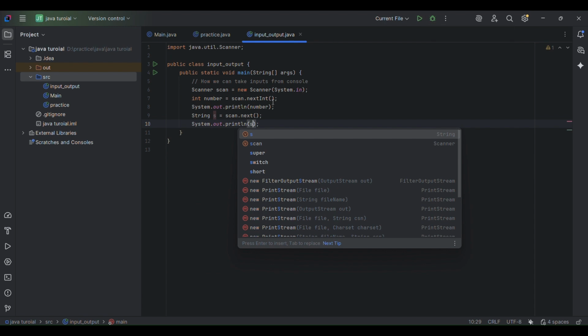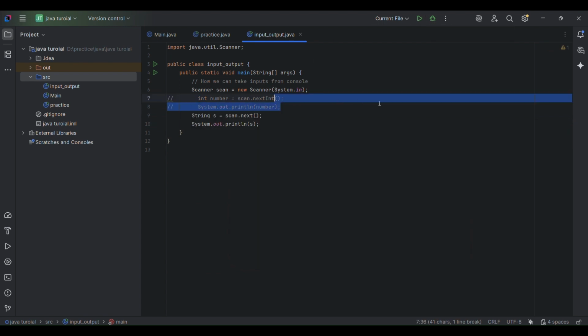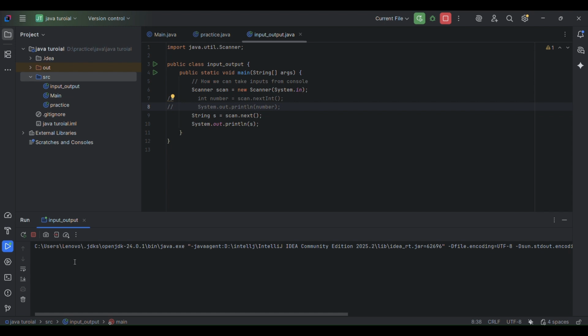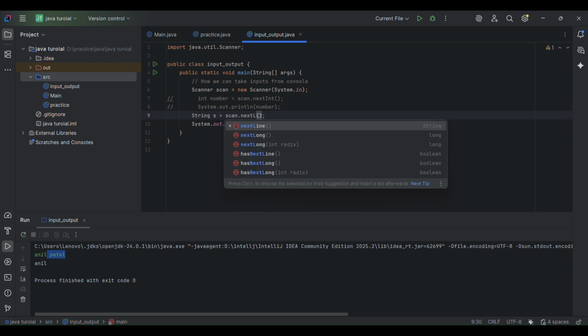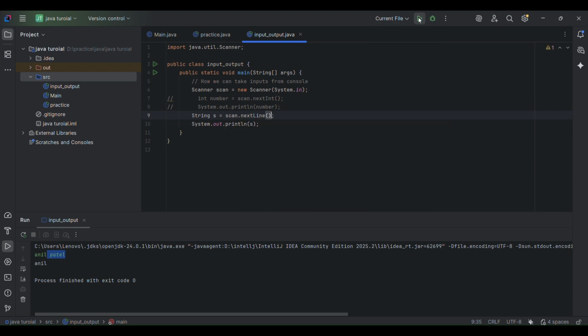We will comment out this part, so we can directly take the string. I will write Anil. It will print Anil. If I write Anil Patel, then it will print only Anil because it will not take anything after the blank space. If we want to take input after the blank space, we have to write nextLine. This will print all. As you can see here, it also takes input after the blank space.